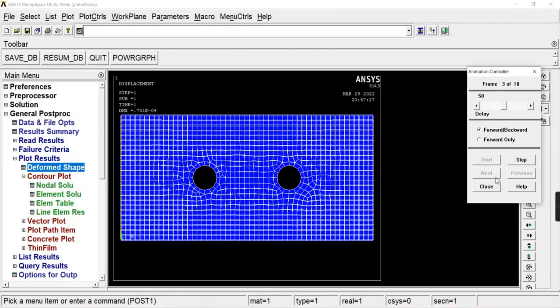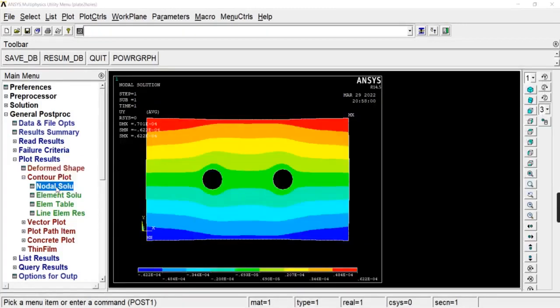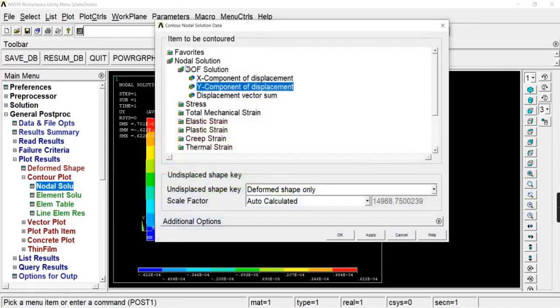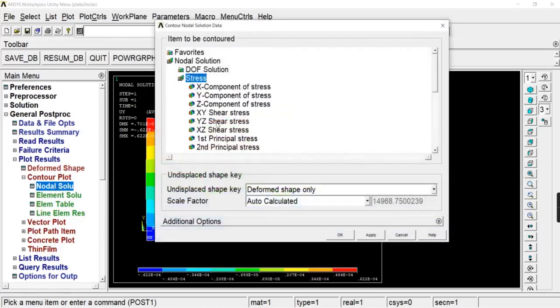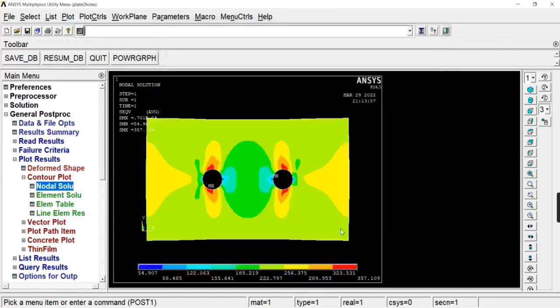Next, close this. Again we can see the stress. So select nodal solution, in that we are going to see the stresses, the von Mises stresses. You can see the maximum stresses are occurring in this area.